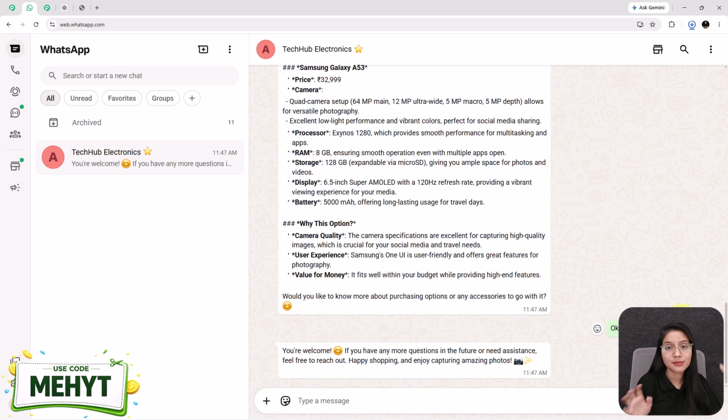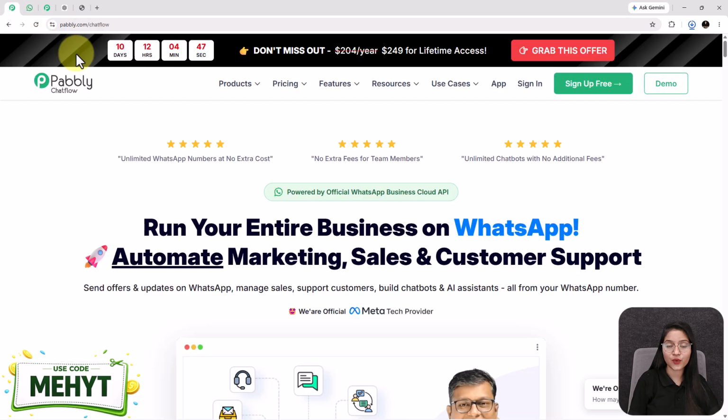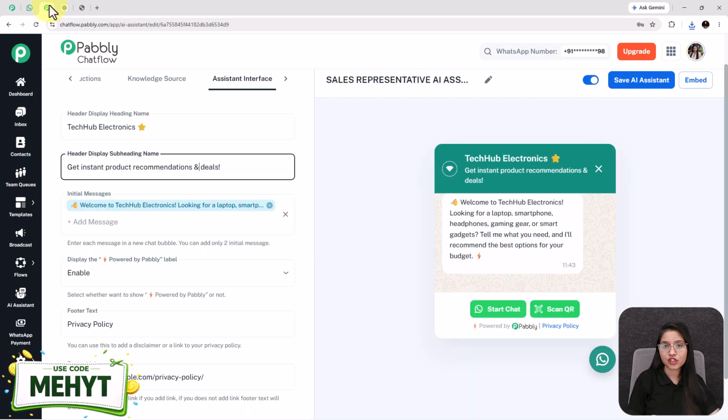But before we start building, let me quickly introduce you to the platform that makes all this possible. That is Pabbly Chatflow. See, Pabbly Chatflow is an all-in-one WhatsApp automation platform that allows you to build AI assistants, human-like sales agents, broadcast campaigns, automated chatbots, and much more without any coding. For today's tutorial, we'll use its AI assistant feature to build a sales agent that can understand customer requirements, recommend products, compare different options, and answer questions naturally using your business knowledge base.